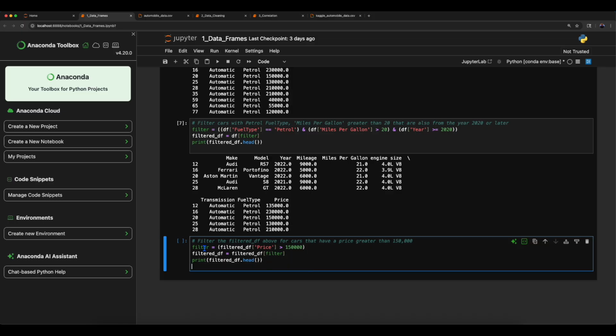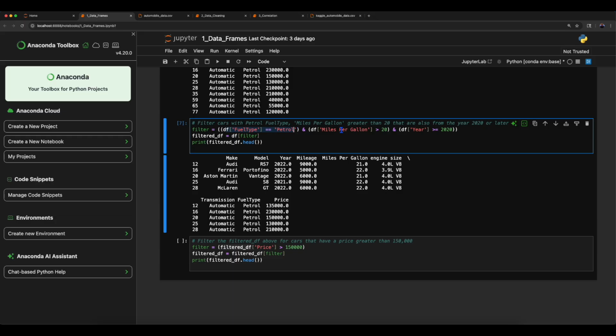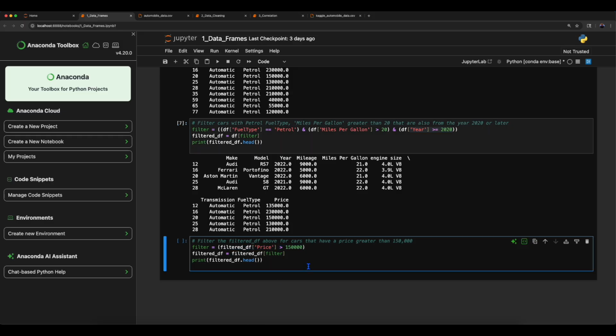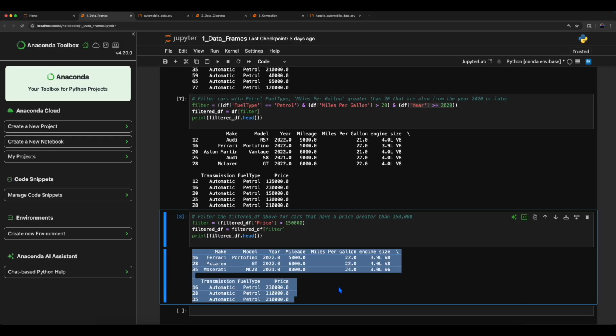In this final example, I'm setting the filter equal to rows which have the price column greater than 150,000, but I'm filtering on the existing filtered data frame. So I've already filtered down for fuel type equal to petrol, miles per gallon greater than 20, and year greater than 2020, and I'm adding a price filter. So when we run this code, we see we have 3 rows in the data frame which match the filter criteria.